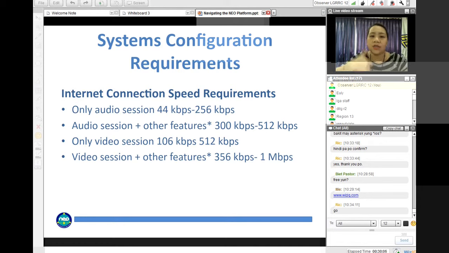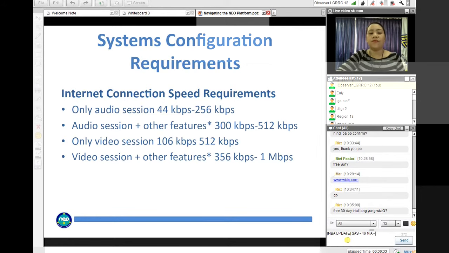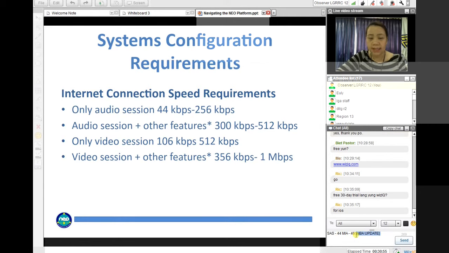For audio only, you just need a headset. Ito po yung capacity of the internet connection. The minimum is 24 kbps up to 256 kbps. And if it's audio plus other features, the minimum is 300 kbps to 512 kbps. And for those who would have only a video session, for example, you just need to upload videos, it should run on 106 kbps to 112 kbps. And if you have a video session and other sessions, the minimum you need is 156 kbps to 1 mbps.